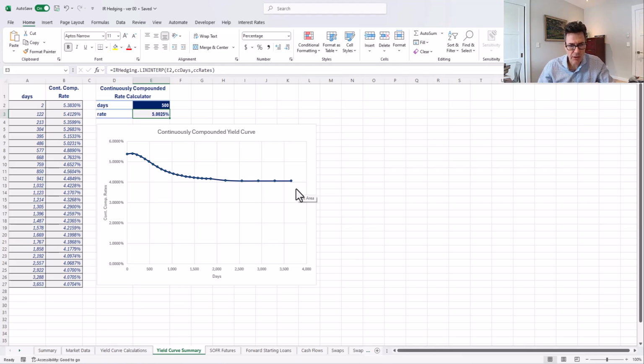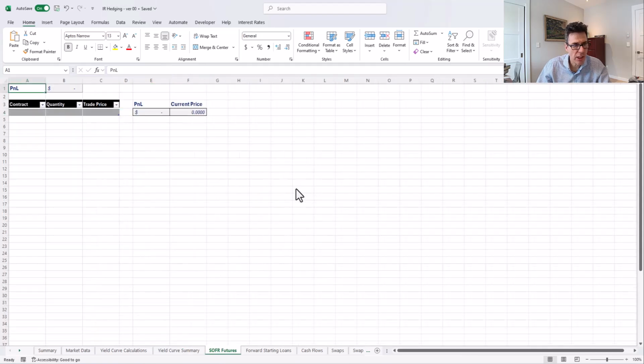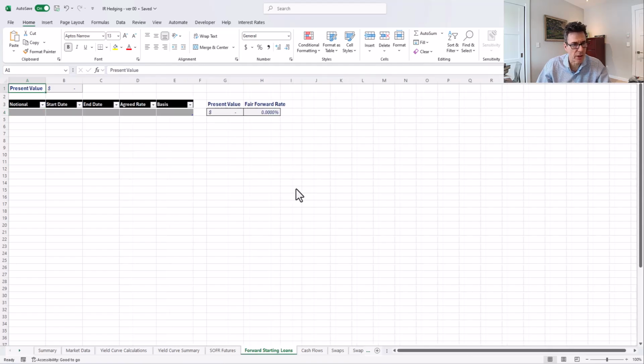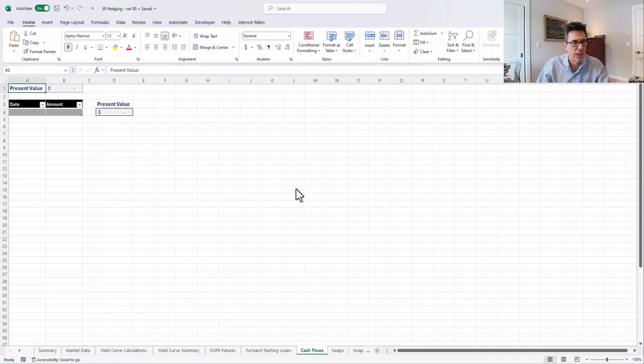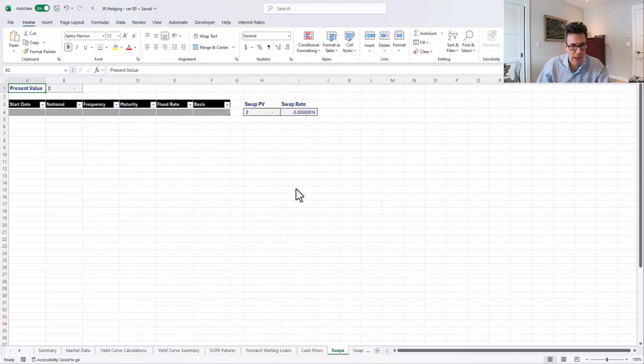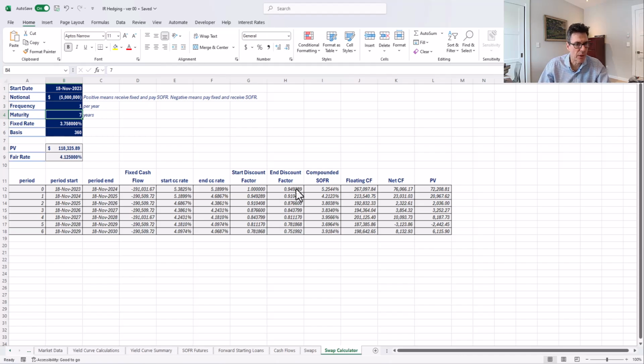The next few worksheets are position keeping. So basically, if we book into the sheet, and we'll see how to do this in a second. For futures contracts, the 3-month SOFR futures, we're going to see them here. If we book a forward starting loan, we're going to see it here. If we book a cash flow, we're going to see it here. If we book an interest rate swap, we're going to see it here. Finally, we've also got a swap calculator.